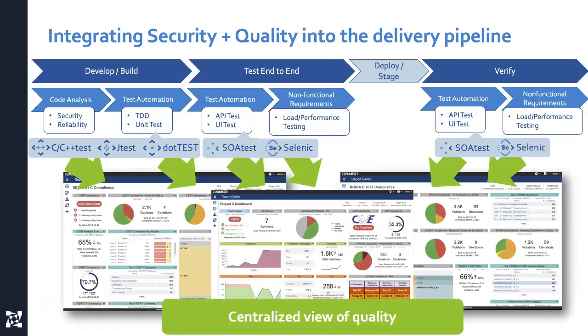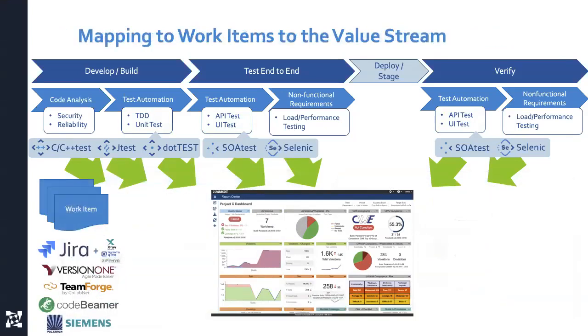So this is great. This is very useful. You're going to be able to see trends. You're going to be able to see metrics, but it's lacking a connection. That connection is back to the original work item. So this is something that you're going to be missing if you just are focused on dashboards and reports.